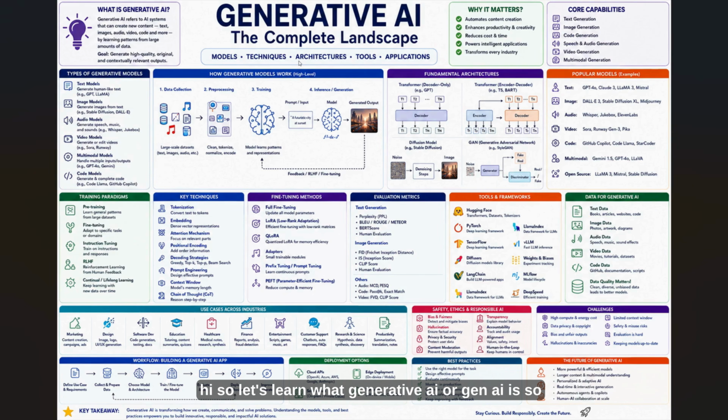Hi, so let's learn what generative AI or GenAI is. Generative AI is nothing but creating new content: high quality, original and contextually relevant outputs. You can look at what kind of models we have, what the techniques are, what the architecture behind it is, what the tools are, and what the applications are. So why do we need generative AI in the first place?